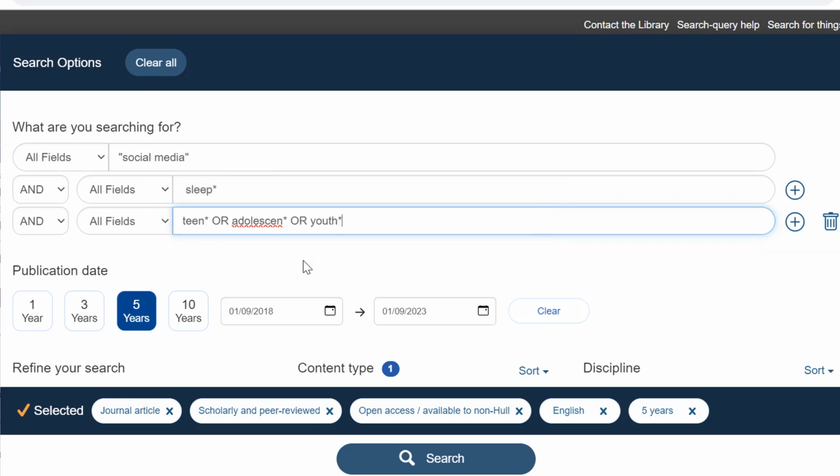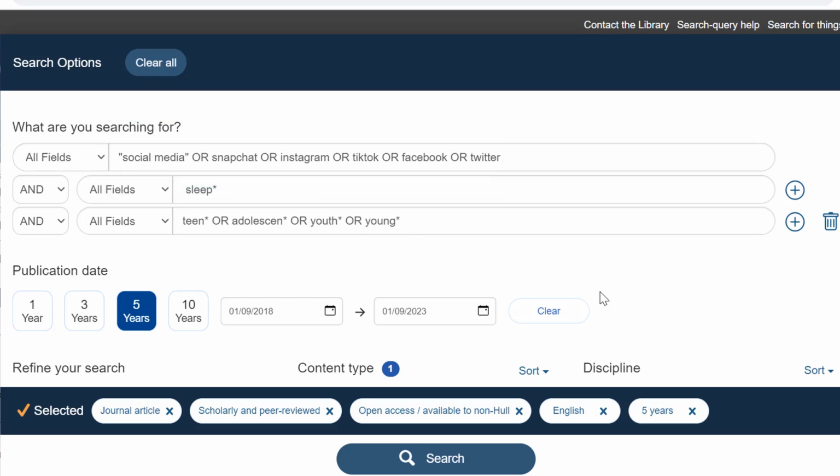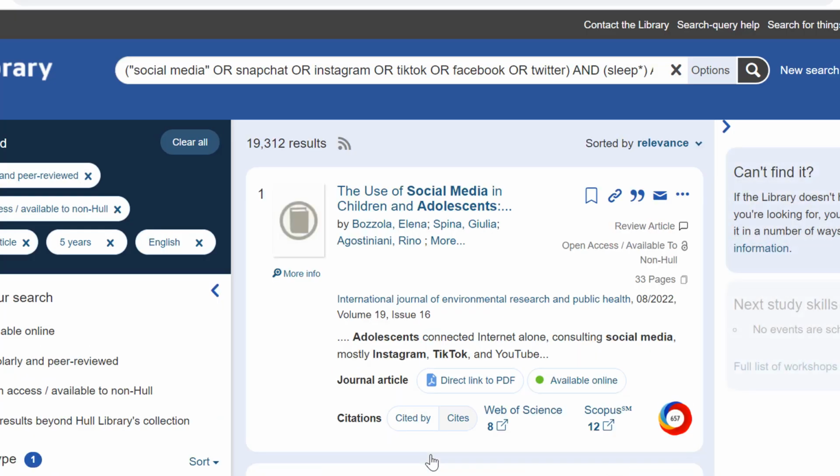It might say youth or youths, or it may say young person or young adult. In addition to social media, they may have referred to specific platforms. So as you can see, we can simply connect all of the synonyms with the capital O. So this technique is really useful if you're looking to increase your search results. Let's run the search again. We previously had 2,500, we now have over 19,000. So as you can see, adding those search techniques will greatly increase your search results.